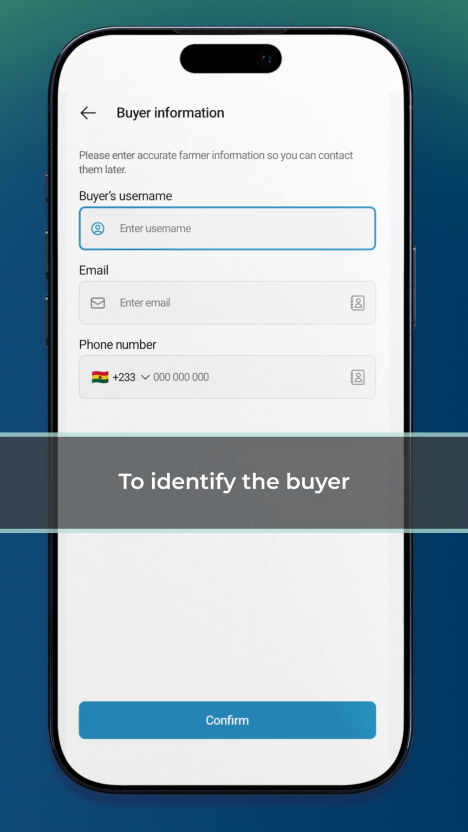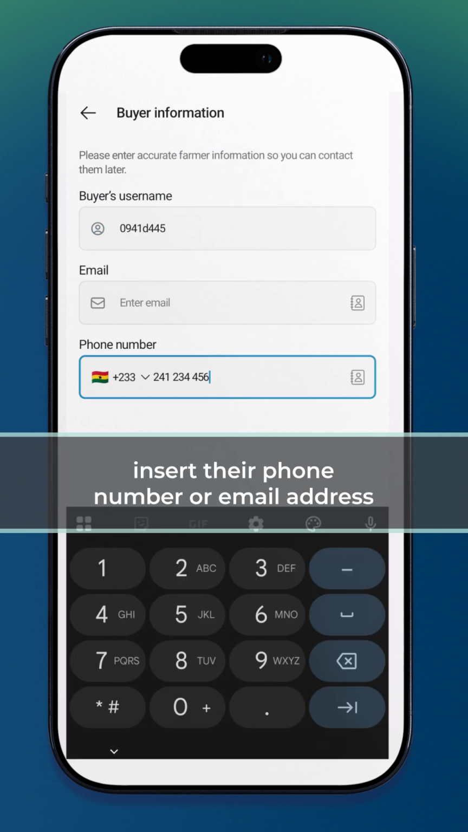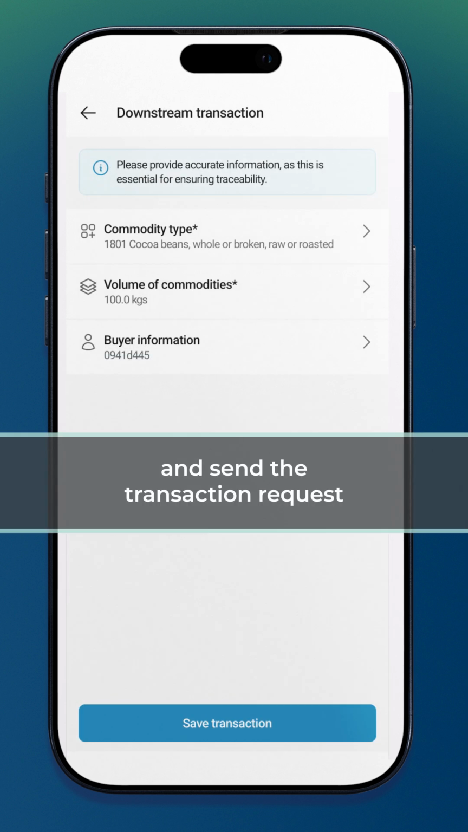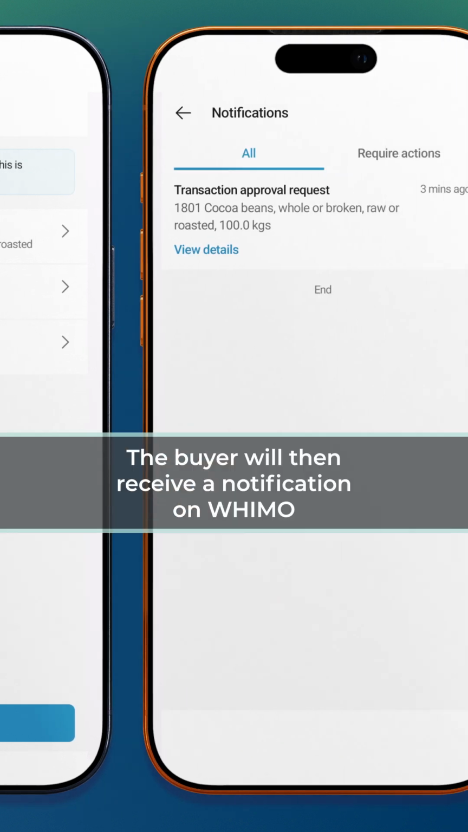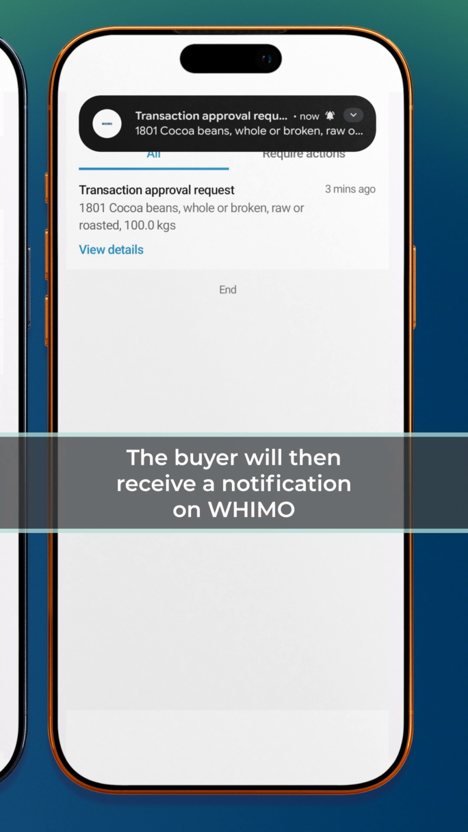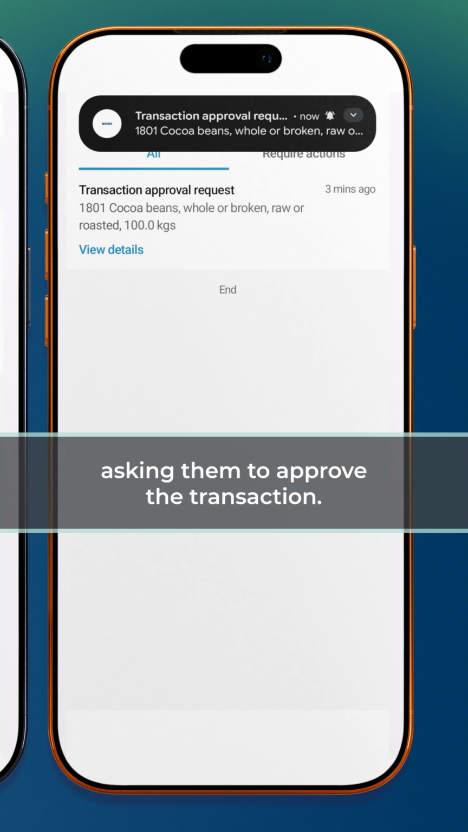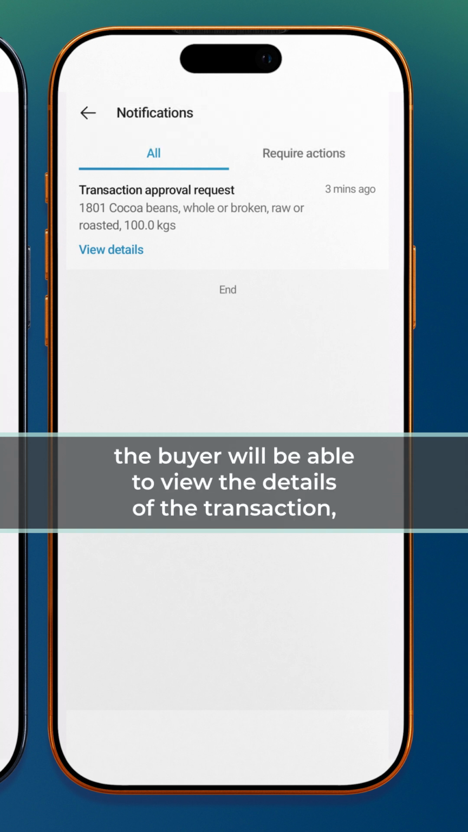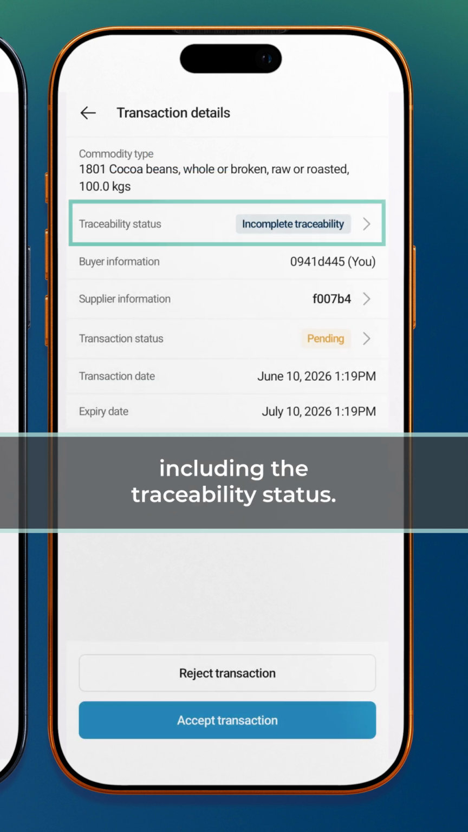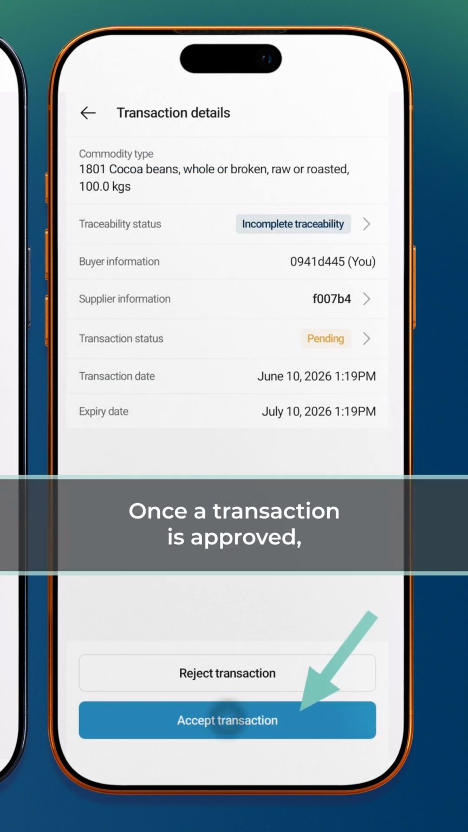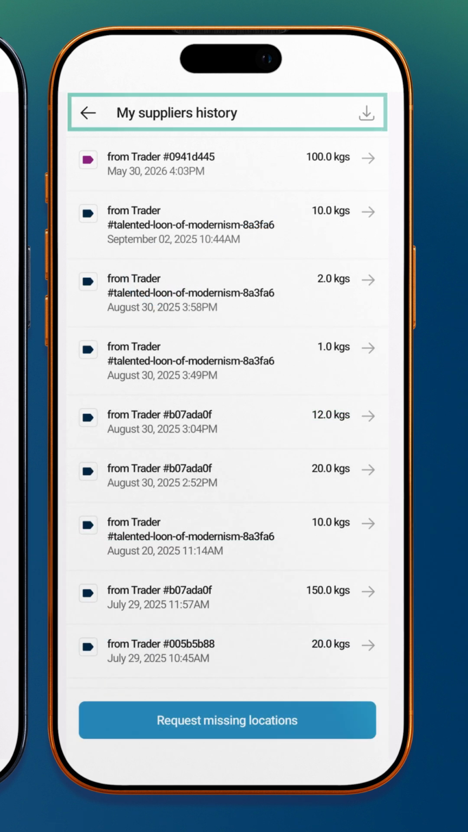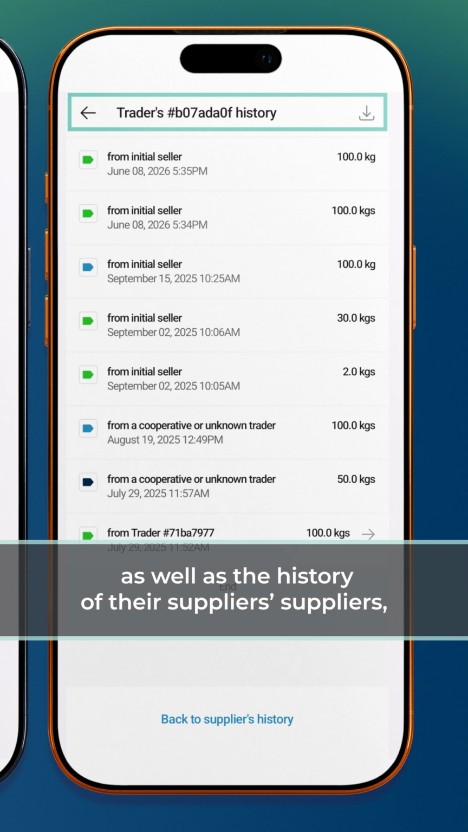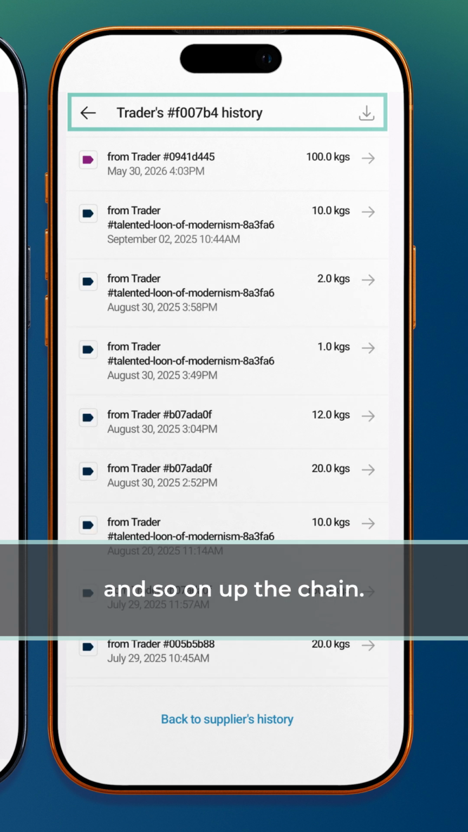To identify the buyer, insert their phone number or email address and send the transaction request by tapping on Save Transaction. The buyer will then receive a notification on WHIMO asking them to approve the transaction. Before doing so, the buyer will be able to view the details of the transaction, including the traceability status. Once a transaction is approved, the buyer will have access to their supplier's history, as well as the history of their supplier's suppliers, and so on up the chain.